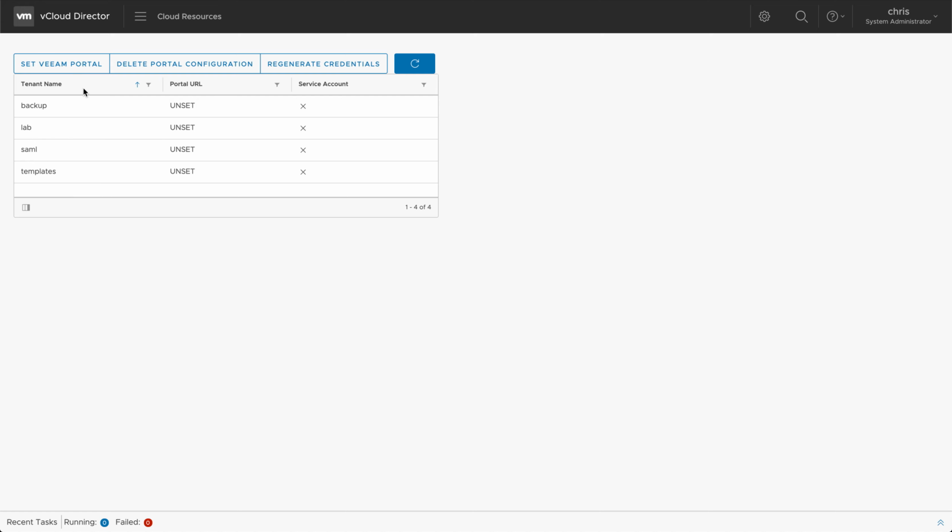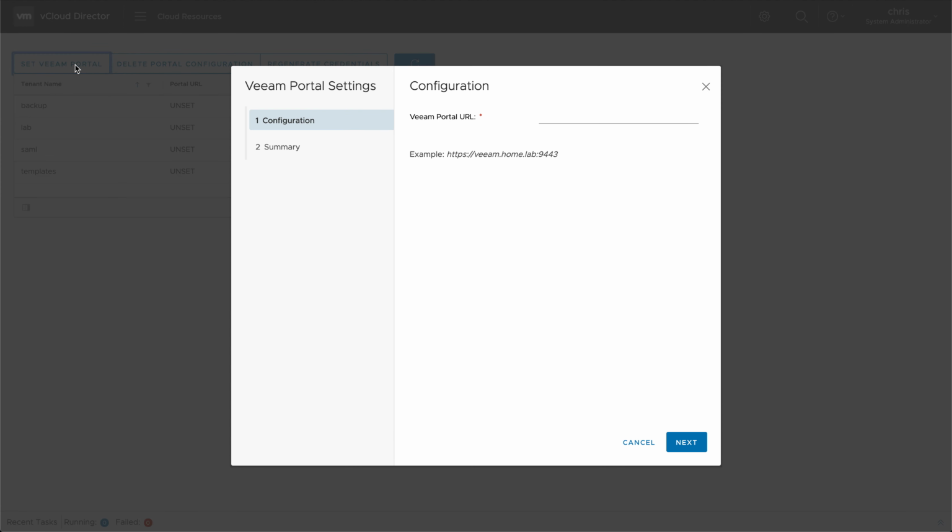for the plugin. So let's click Set Veeam Portal, and now we will enter the URL of our Veeam Backup Enterprise Manager server, as that's the server that is serving out the Veeam self-service portal for vCloud Director. Now by default, that port is 9443. In my environment, that's not the case, which is why I don't have it. But keep that in mind. If you need to add your port, you will need to add that here.